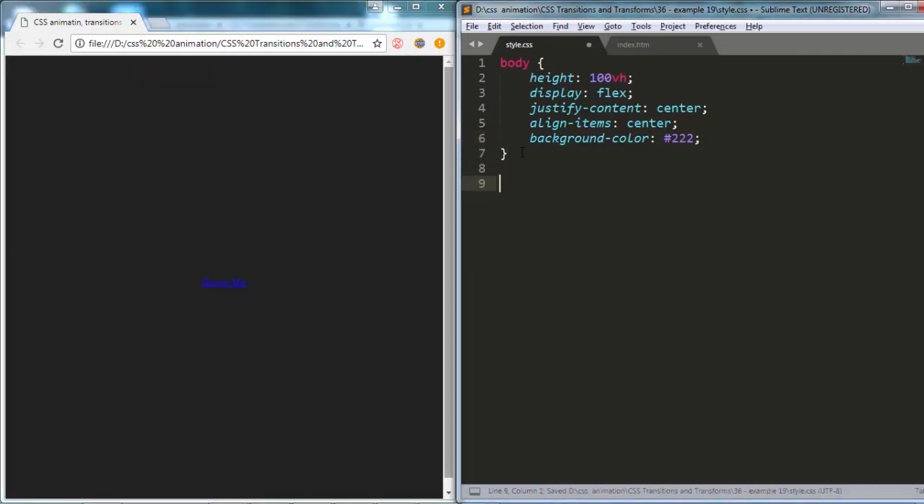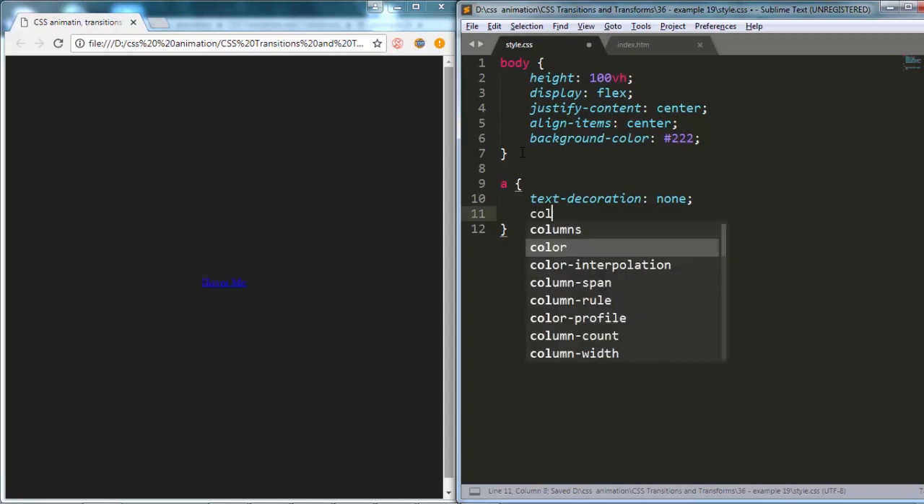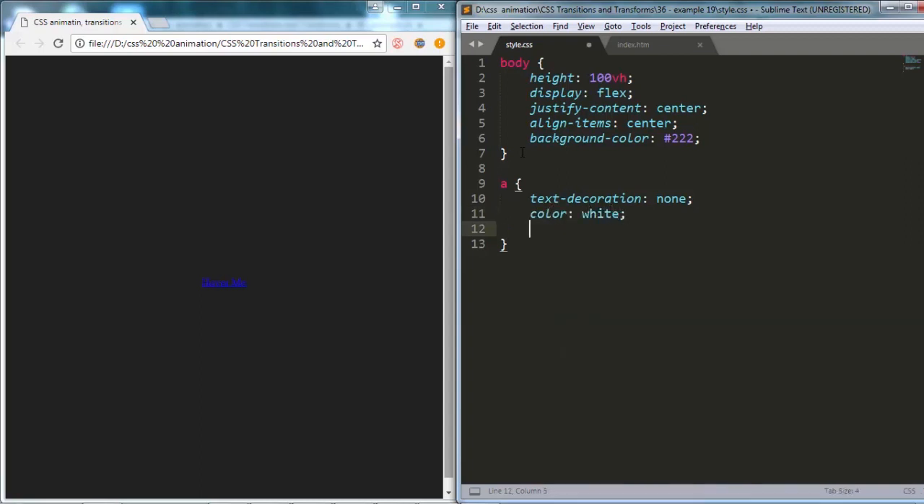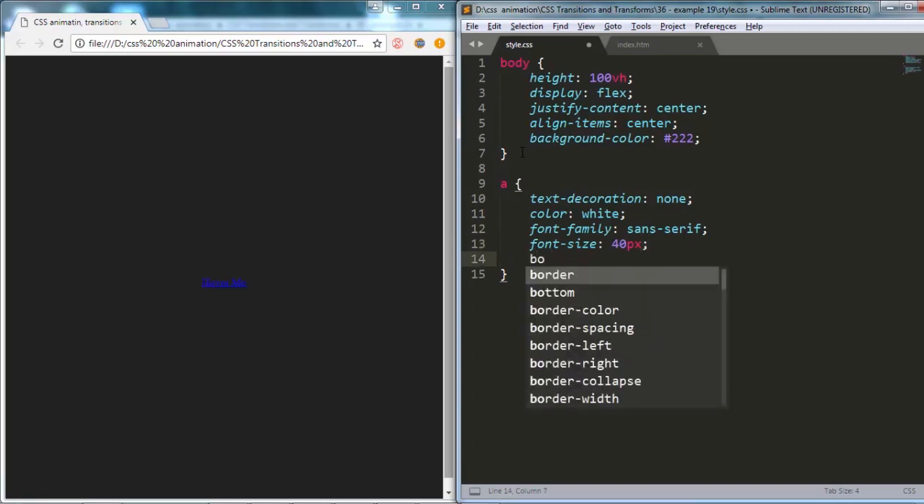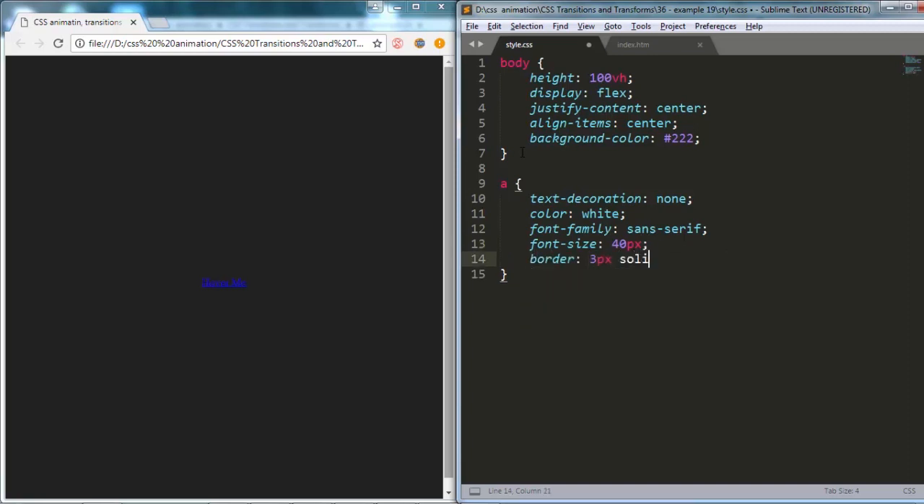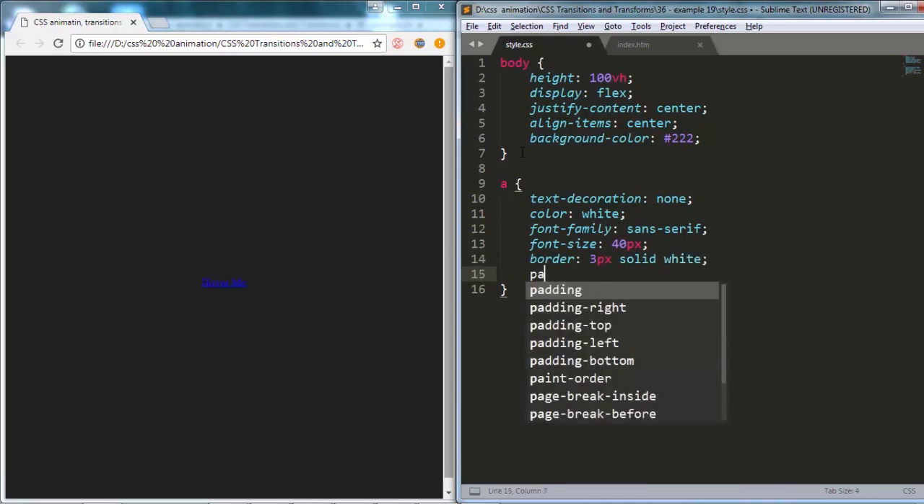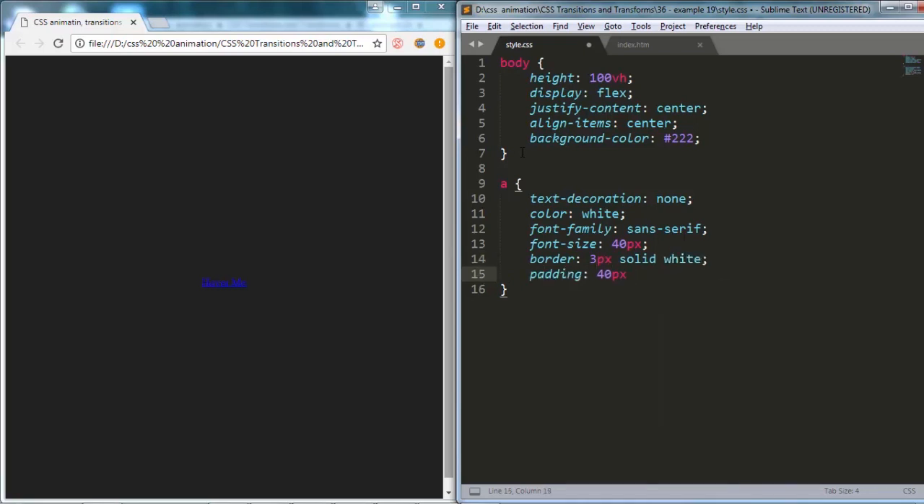Then below that, I will target the anchor tag and add text decoration, none, then color, white, font family, sans serif, font size, 40 pixels, border, 3 pixels, solid, white, padding, 40 pixels from top and bottom, and 80 pixels from the left and right, and finally, position, relative.